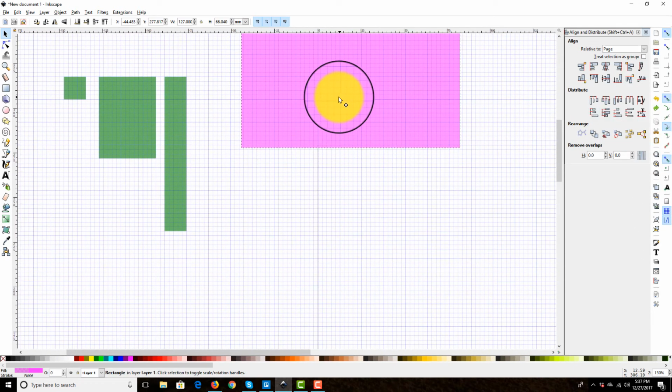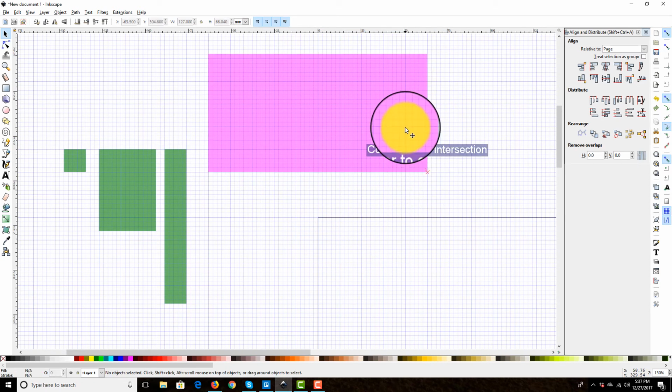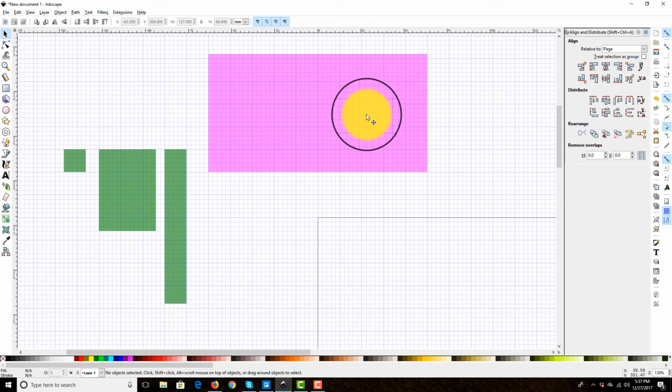Now I'm going to do one other video with the Align and Distribute tool just to show you the difference between aligning and distributing individual elements and elements that you've grouped, because there are some important differences there. So that'll be in the next video.